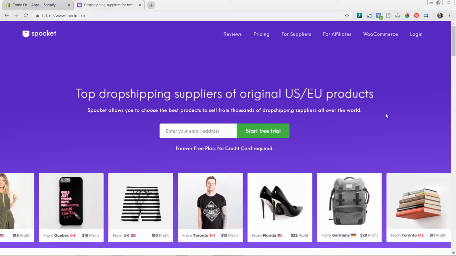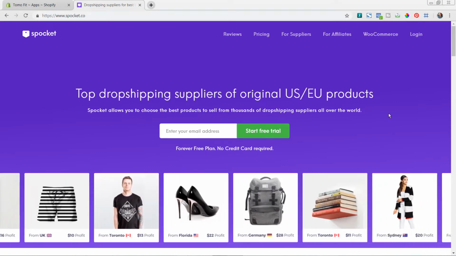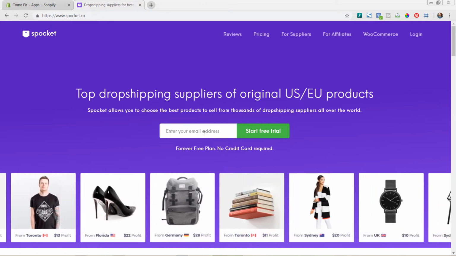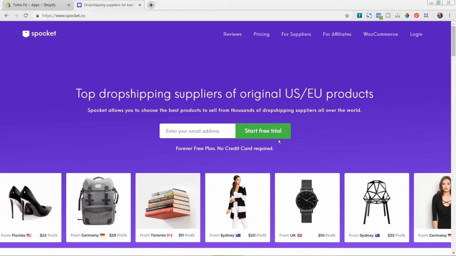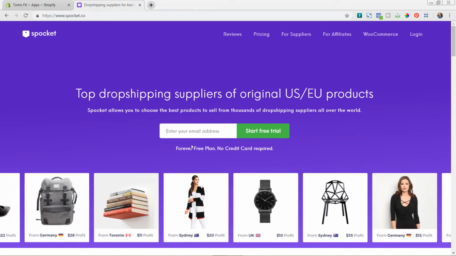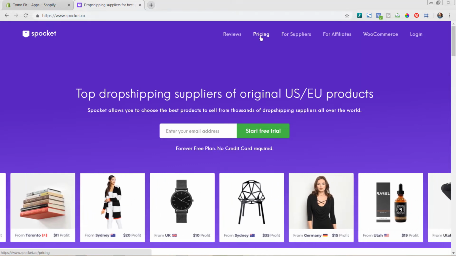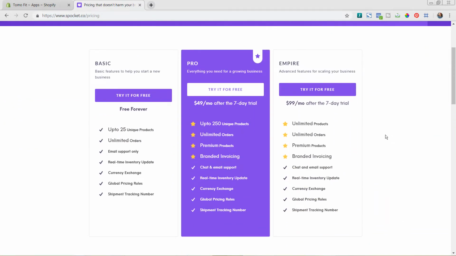Okay, great. So if you have clicked the link in the description below, then it will take you to the Spocket website, where you can enter your email address and start your free trial. It's a 7-day free trial. They do have a, as it says here, forever free plan, which I'm going to hop over to their pricing page real quick, because I find that their pricing is super affordable.